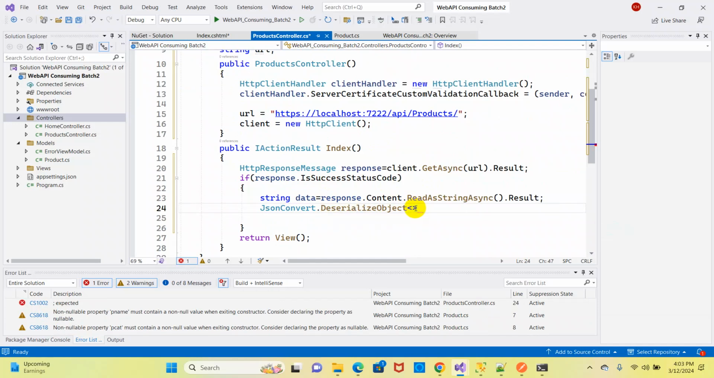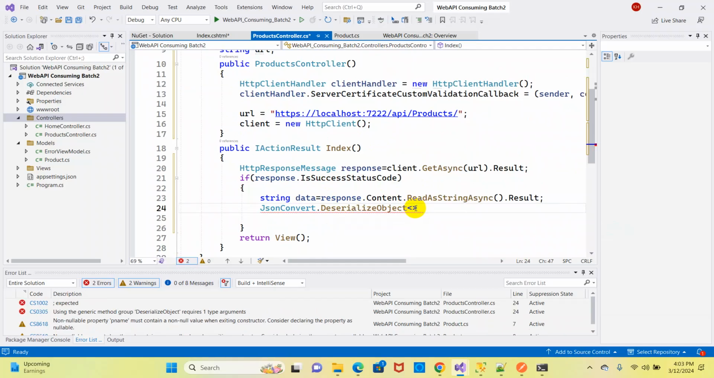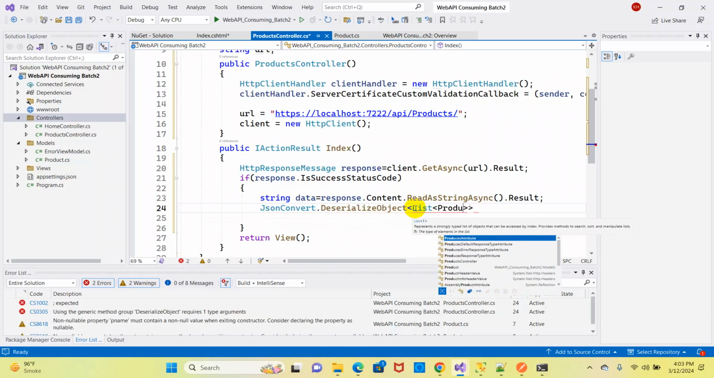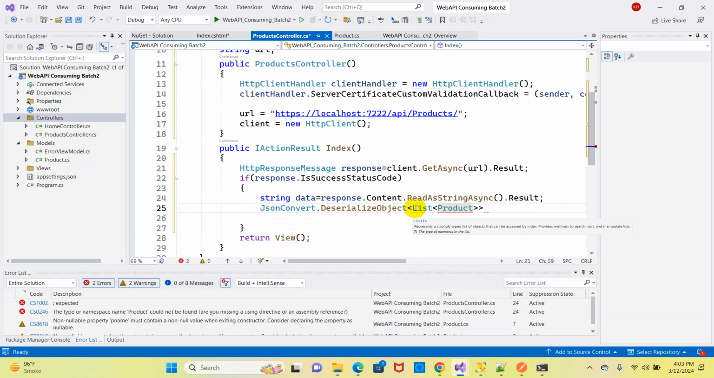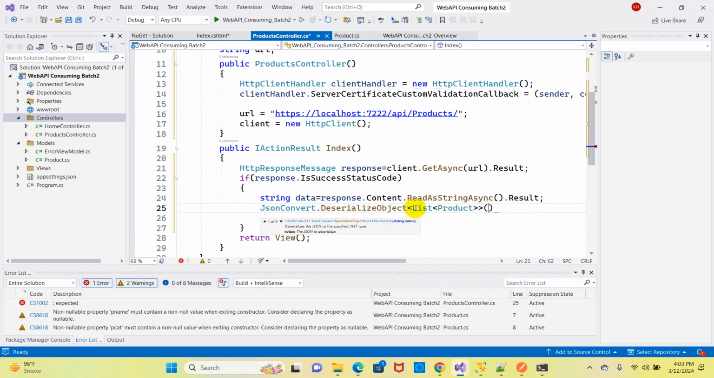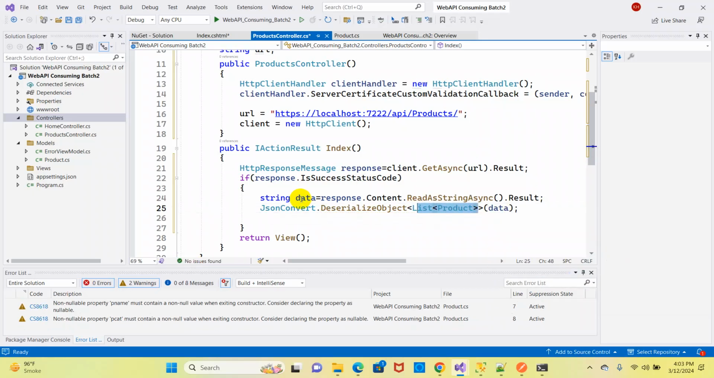So now we are converting this string data into the object format. But what data do we want here? A list of data, a list of products. So here I will write directly list of product. Product is my model, and here we require a bracket. Here I will pass my data, the data I am going to convert. Now this data will be converted into a list of product, and whatever data I get, I will store into one variable.